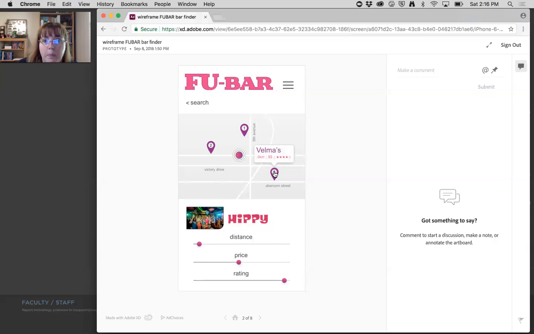So tell me what you're seeing, what type of information. Okay. So it pulls up Velma's. It looks like it's 0.5 kilometers away, which is good. Dollar signs, looks like it's medium price area. So I would say that would be reasonable.